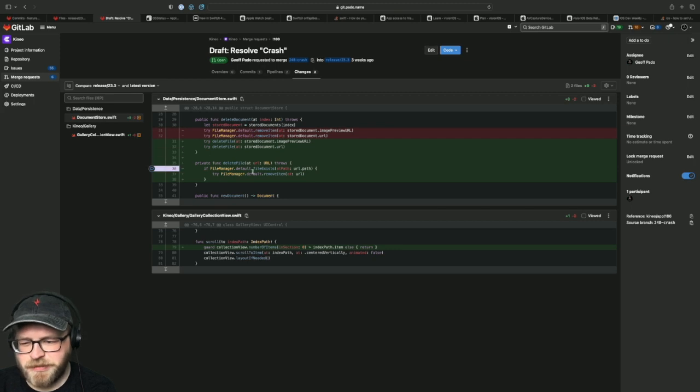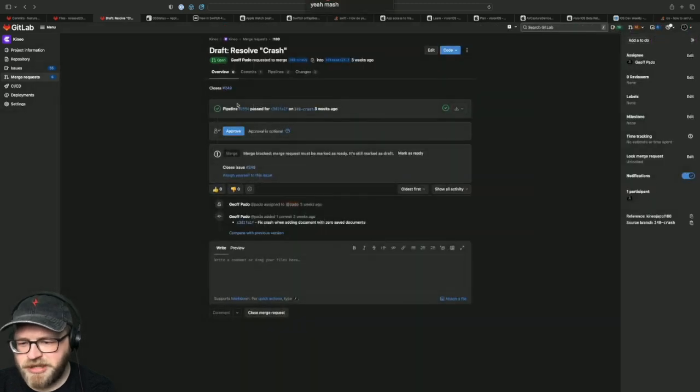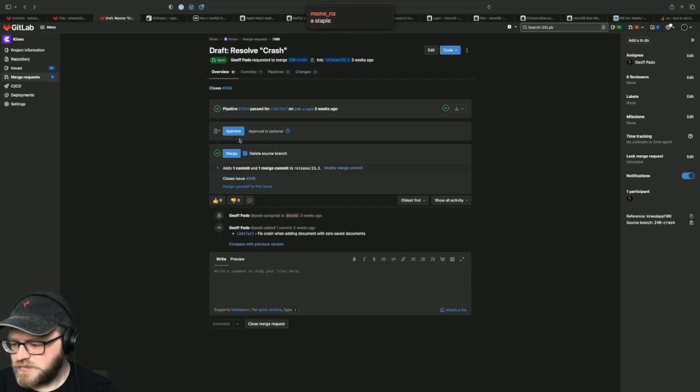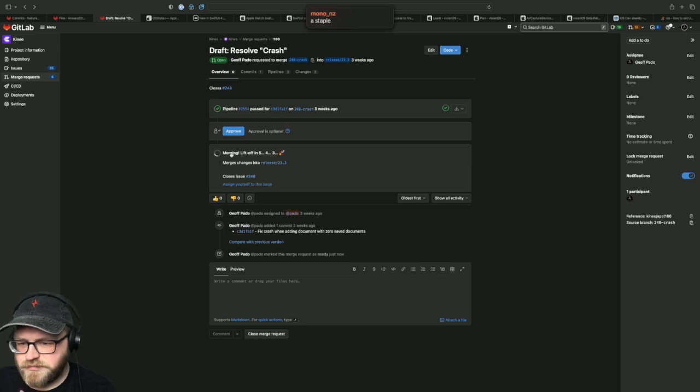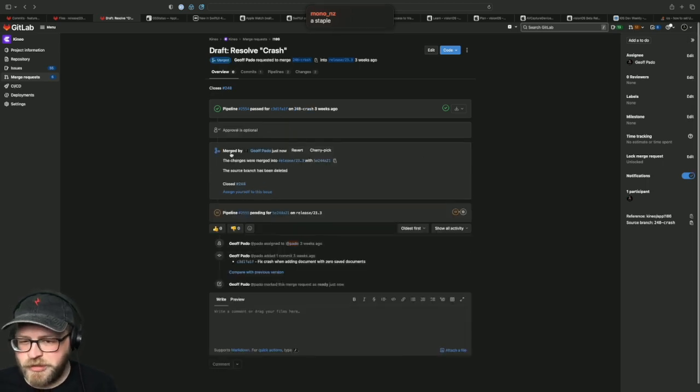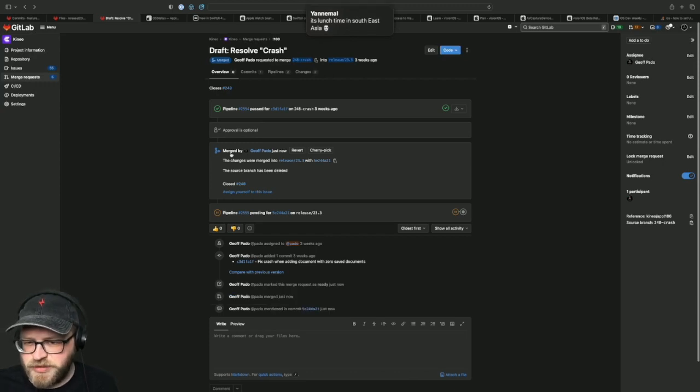Okay, so this is what we need to do. Okay, so I need to merge this crash in. We're gonna go do that. We'll get our release 23.3 out. We'll create a new branch from this, 23.4.